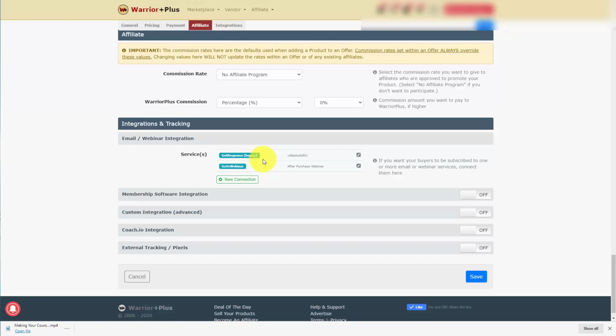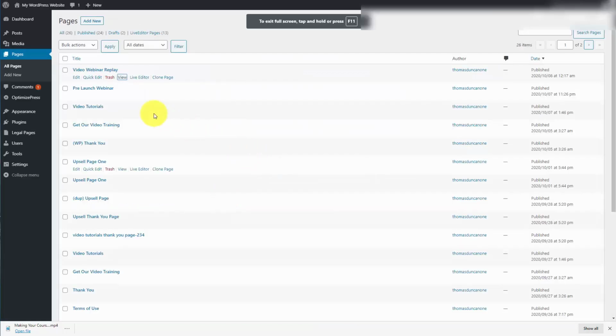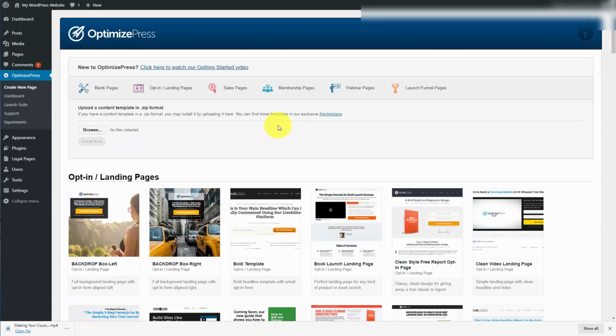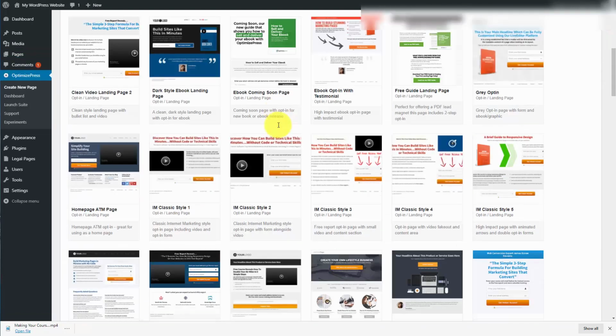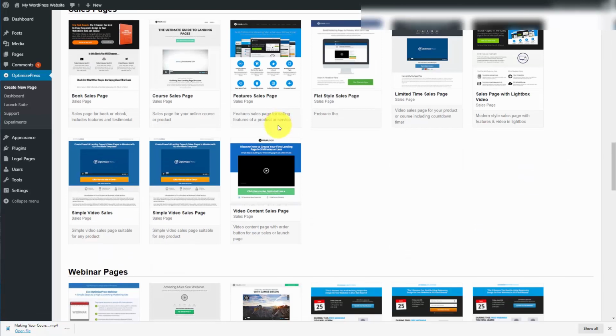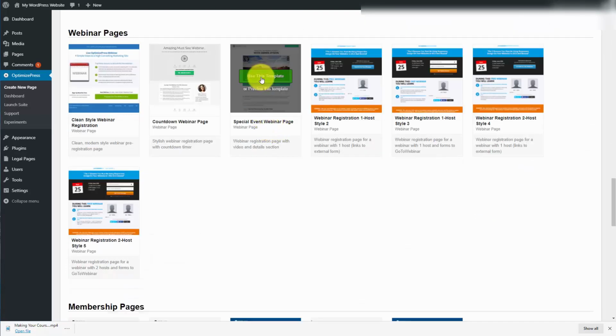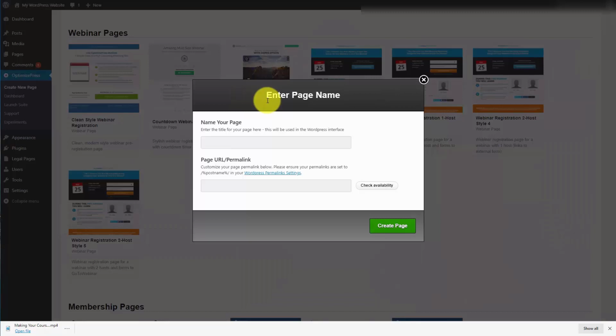So to do that, we're going to come back to our page builder and we're going to create another page. And basically what we're going to do is create a sign up page for our webinar. And we can choose any page. So what we're now going to do is create the page.